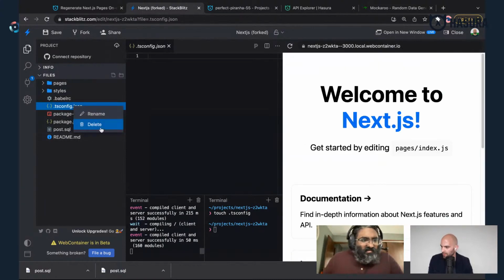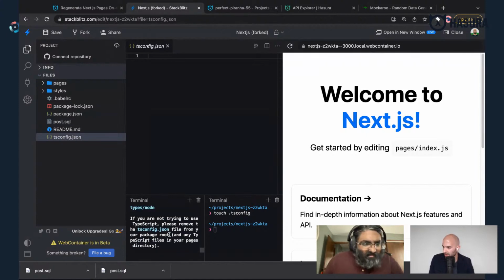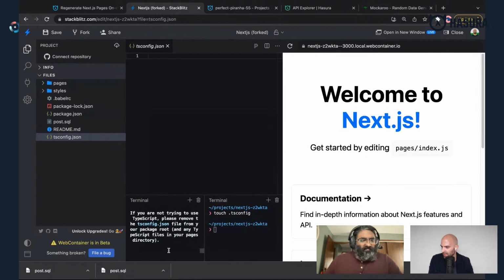So maybe let's go ahead and rename that, because what it'll do is when it sees it, in theory, again, we're running kind of a beta here. So in theory, what it's going to do is going to say, here we go. So if you are not trying to use TypeScript, so here it tells us what it wants us to do. It wants us to install the dependencies. And so we can just do that now.